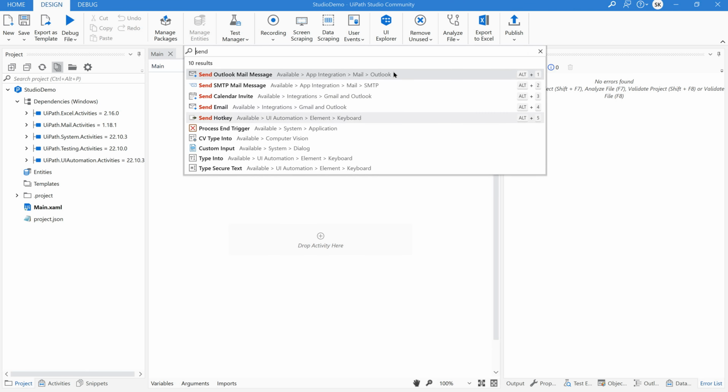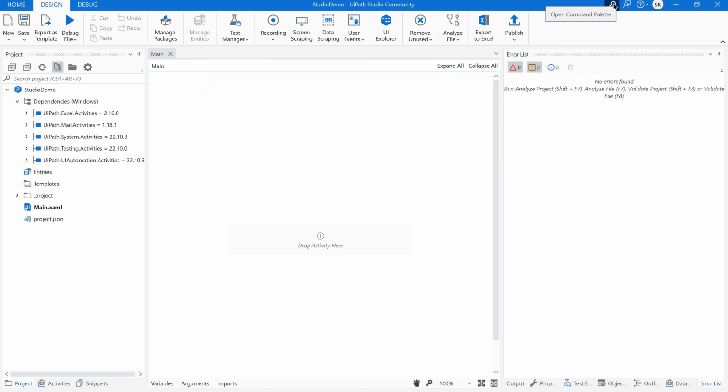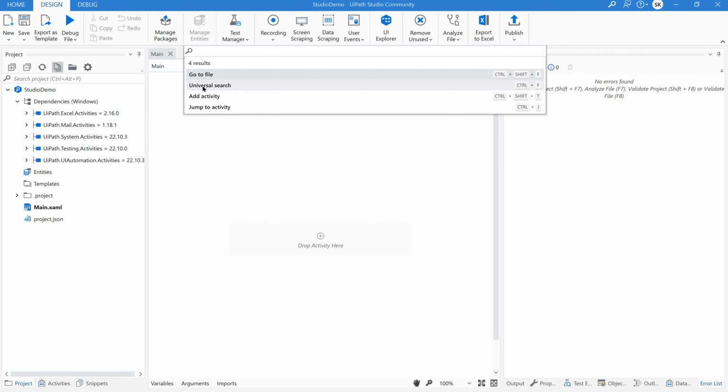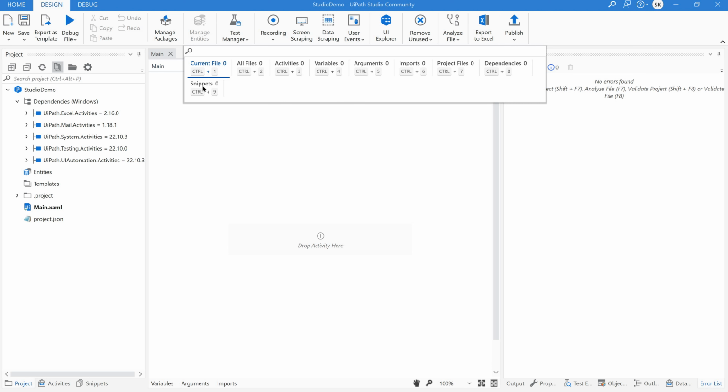Okay, so next move on to the universal search. We have another one called universal search, which enables you to find snippets, activities, variables, arguments, imports, project dependencies and files in your current project.